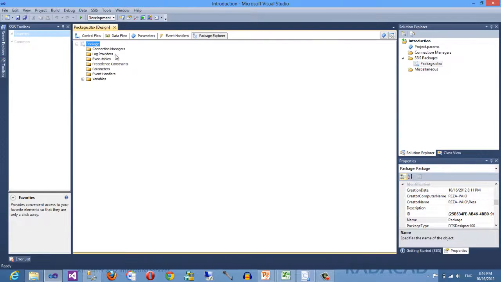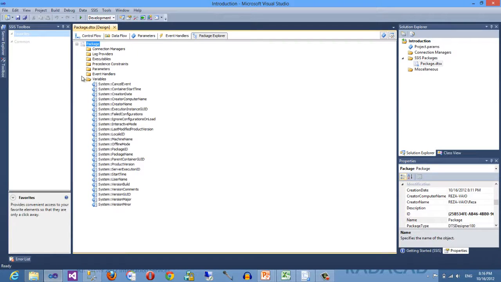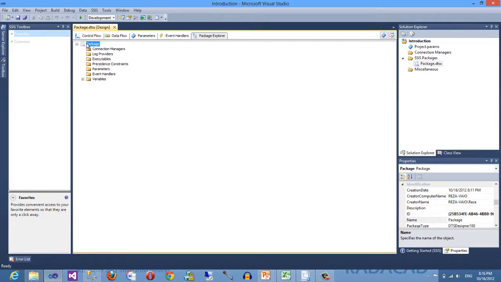And we have a package explorer. This package explorer provides a tree of objects that we have in this package: the list of variables, this package, the list of executables in this package, and other stuff.